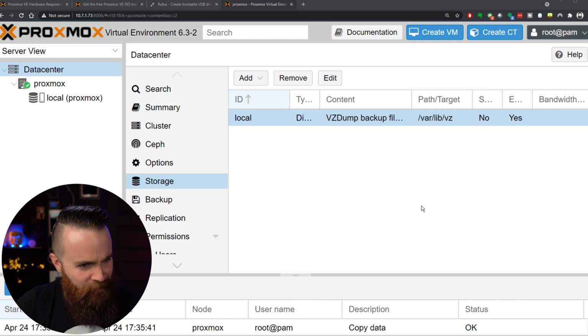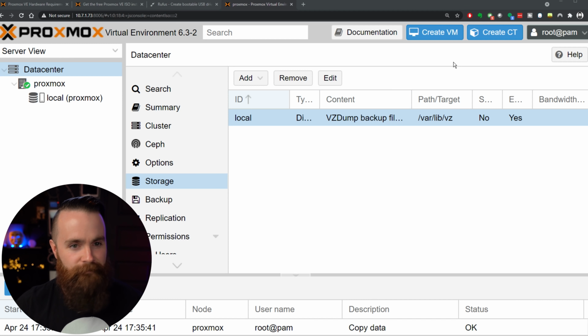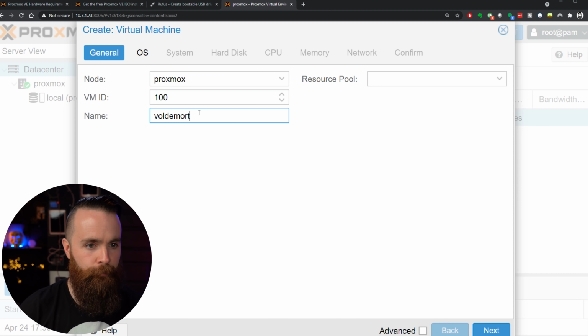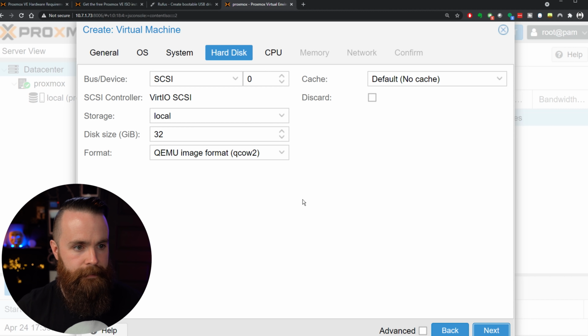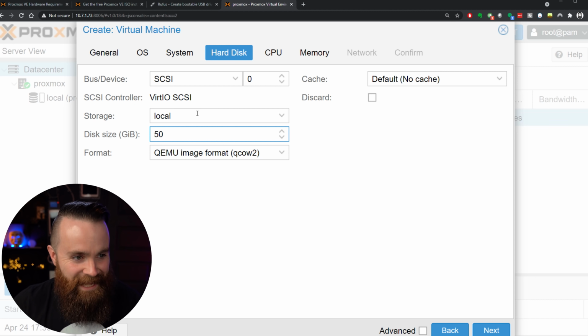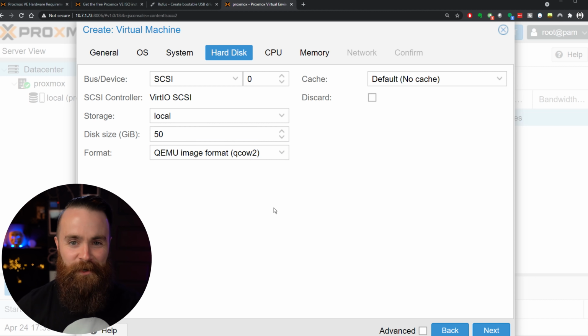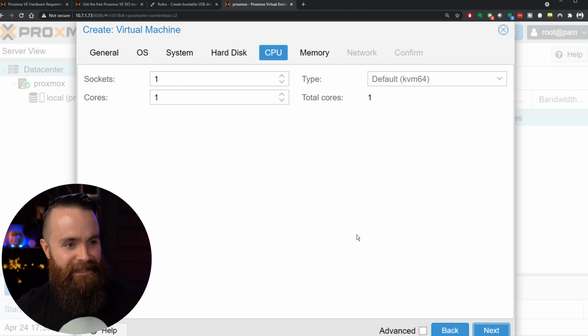Okay, we're good. So let's go click on create VM once more. I'm not gonna bore you with the steps again, so just click on next and select my image. Next. 50 gigs, and thankfully, storage is already selected, so we're good there. Whew, that was scary for a second. Don't scare me like that. And then click on next.